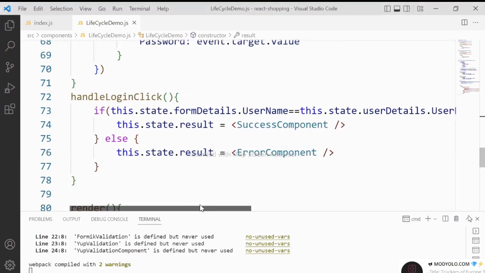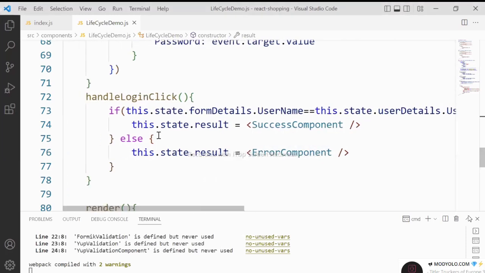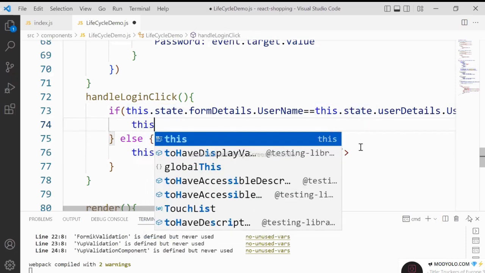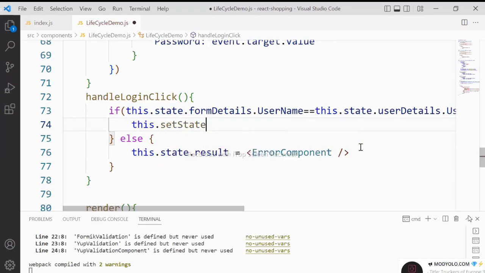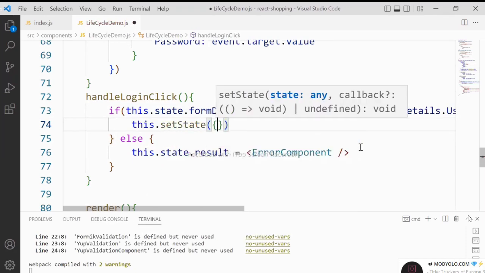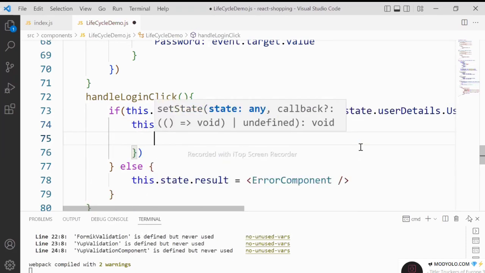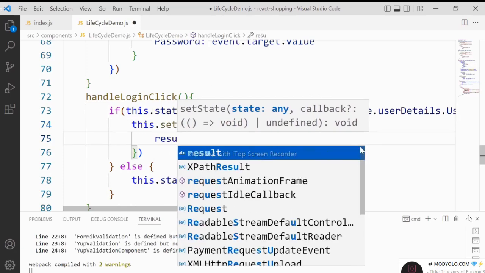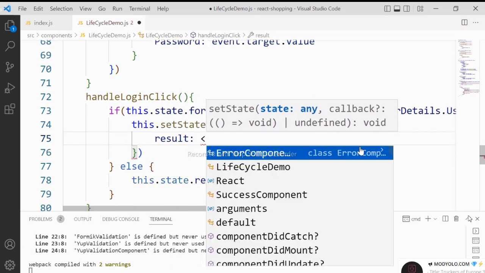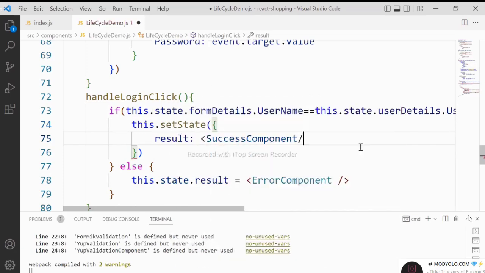The state result, this is not result. We have to use setState, right? This.setState. Into the setState, what is the component? What is that result? Into that result, we have to give the success component. This we have to do.